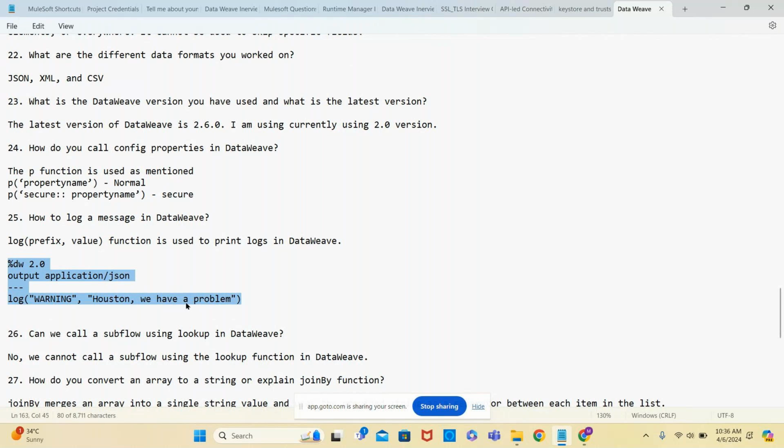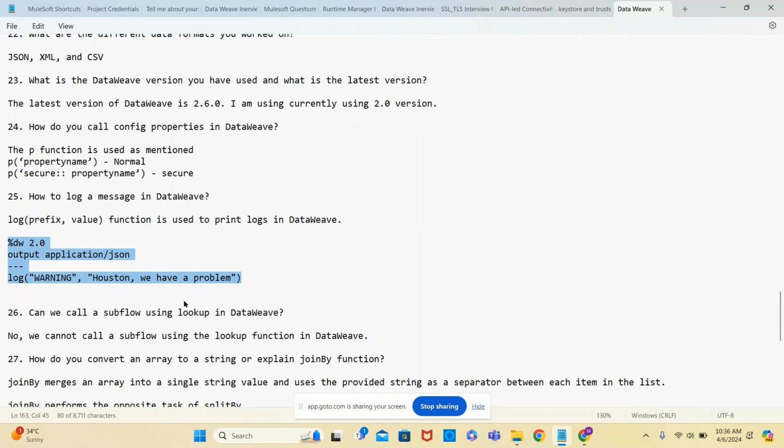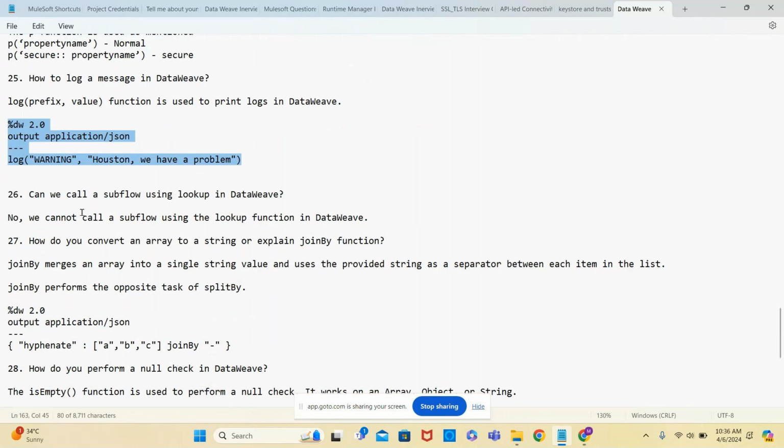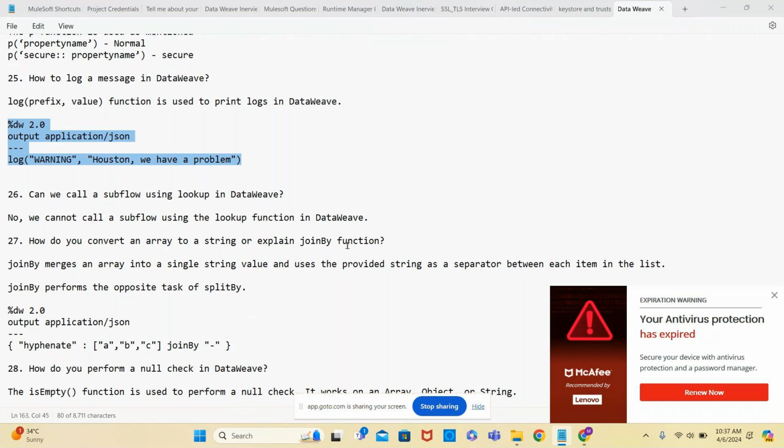Okay, fine. Can we call a subflow using lookup in DataWeave? You can only call a private flow and a main flow. Okay, no, we cannot call a subflow using the lookup function in DataWeave. How do you convert an array to a string, or explain the joinBy function? Okay, what are the functions generally? Map, mapObject, distinctBy, splitBy, joinBy, okay, reduce, pluck, okay, filterObject.